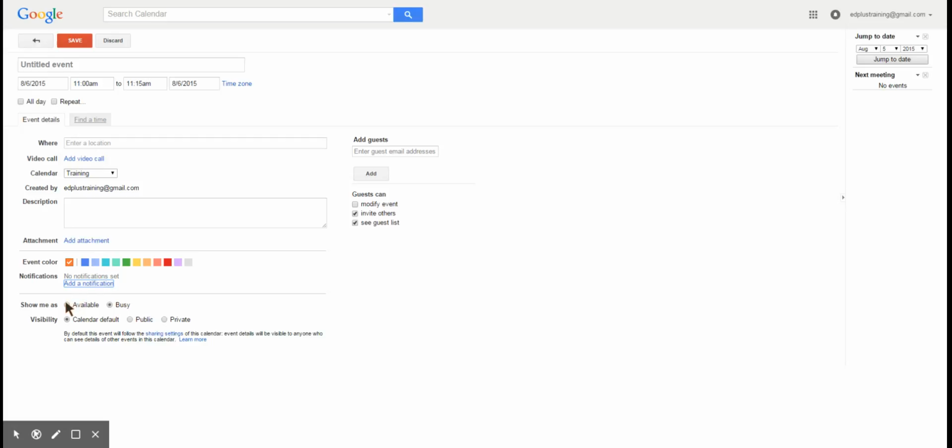And then show your availability, so available or busy. So if it's something that you may attend or that you just want on your calendar so you know it's happening, but you can still schedule over it, you can put yourself as available. If you put yourself as busy, then it's going to remind you, hey, this is going to back up or go through another event that you already have.